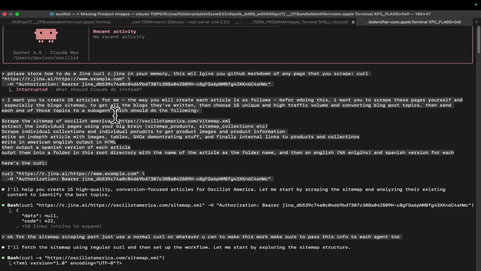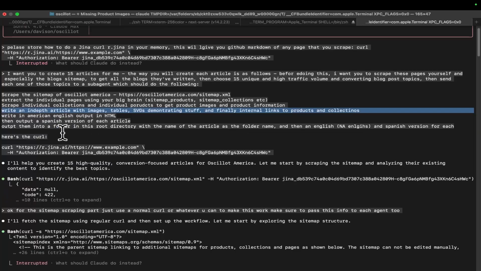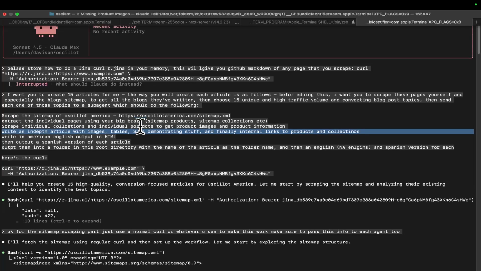Extract the individual pages using your big brain, sitemap underscore products, sitemap underscore collections, etc. Scrape individual collections and individual products to get product images and product information. Write an in-depth article with images, tables, SVGs, demonstrating stuff, and finally, internal links to products and collections. Write in American English, output in HTML. Then output a Spanish version of each article. Output them into a folder in this root directory with the name of the article as the folder name, and then an English, NA English, and Spanish version of each.